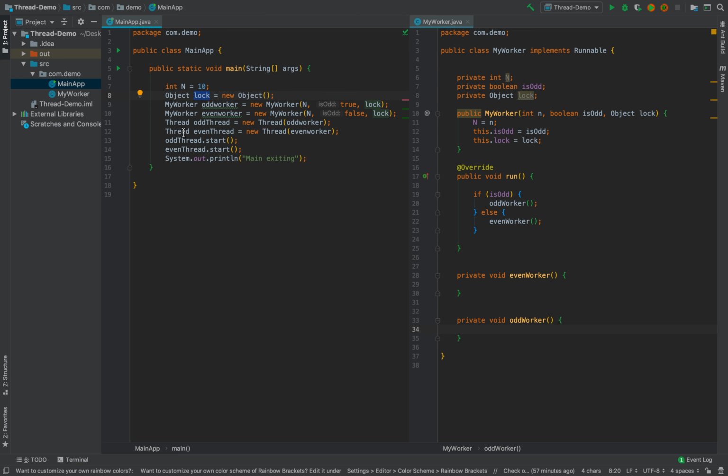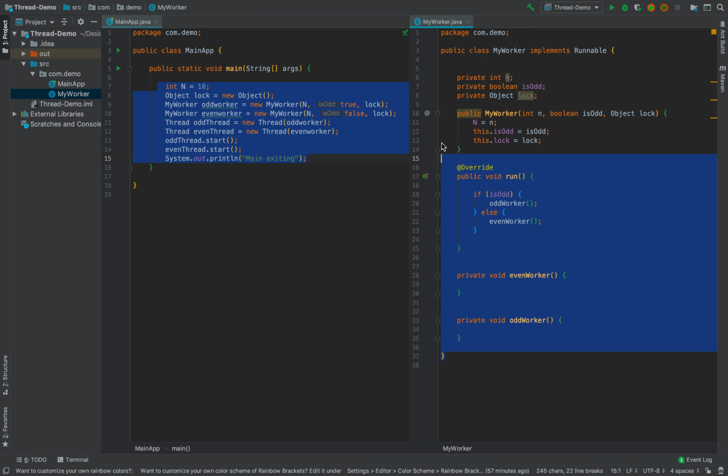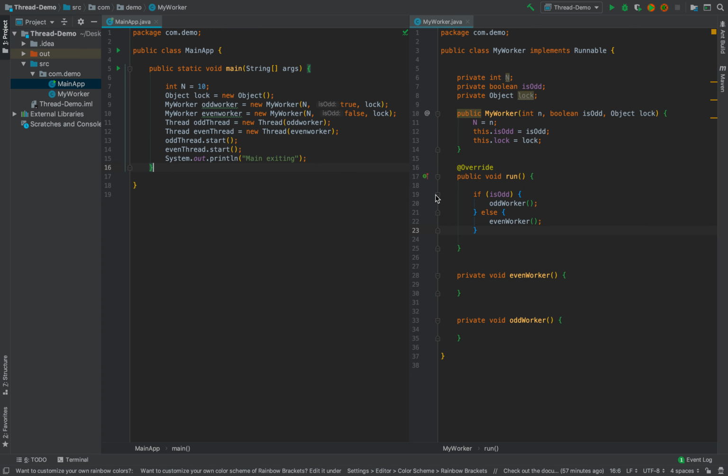So once I started, I'm passing odd worker, I'm passing this odd as true. Here I'm passing this odd as false. I'm passing these runnable instances into the thread, and I'm starting the threads. When I run this program, there will be three threads. One will be your main thread which will run this, and there will be two threads of this type, which will be executing this. They will start from the run method. Now coming back to this thing.